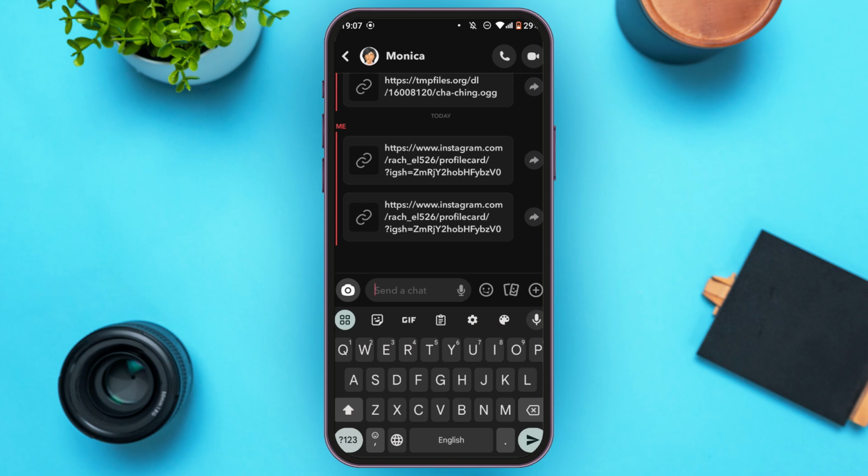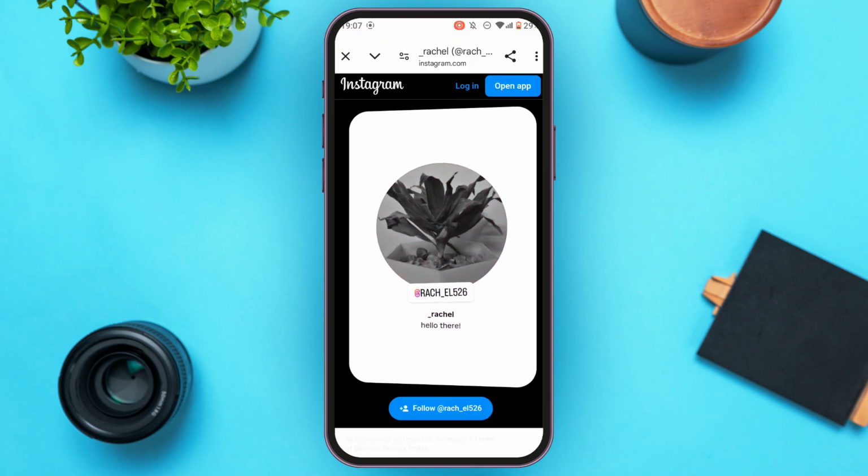For example, if they tap on this link, you can see over here your profile will be opened. So that is how you share Instagram profile on Snapchat.